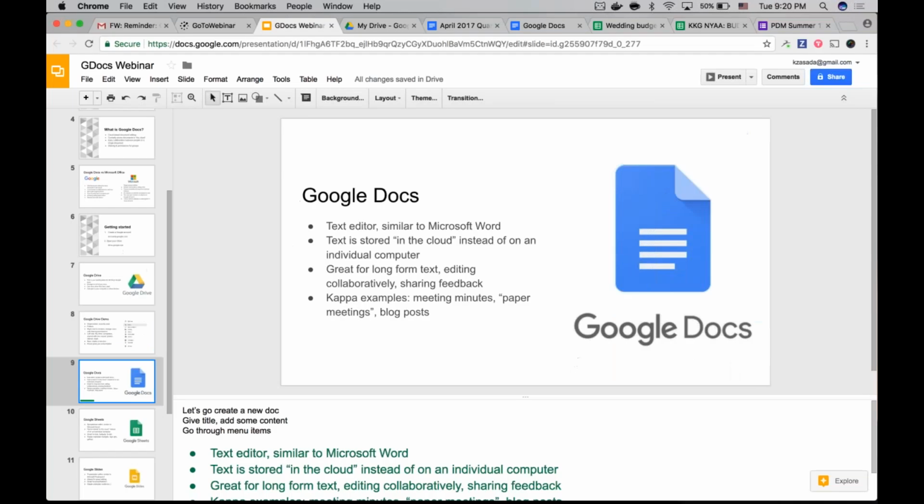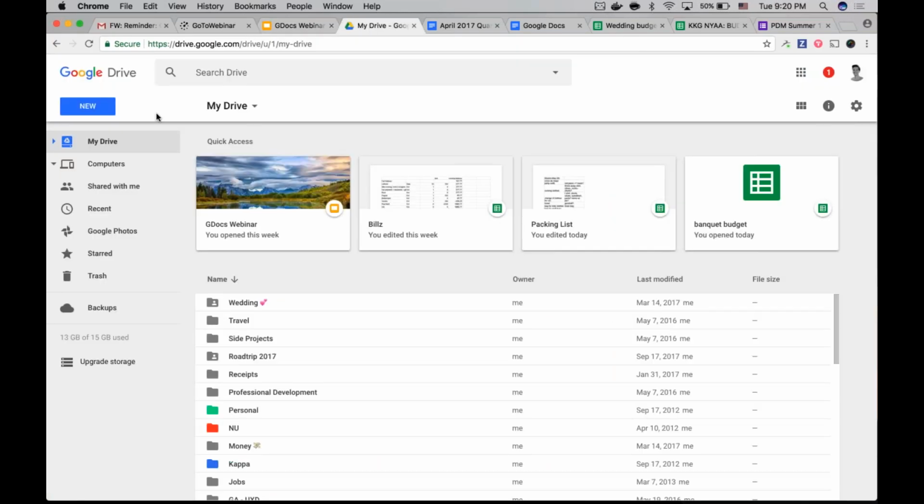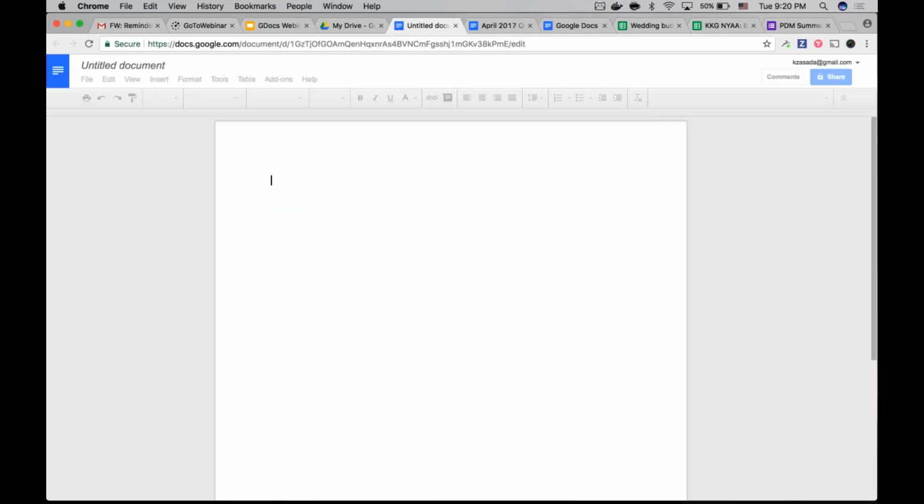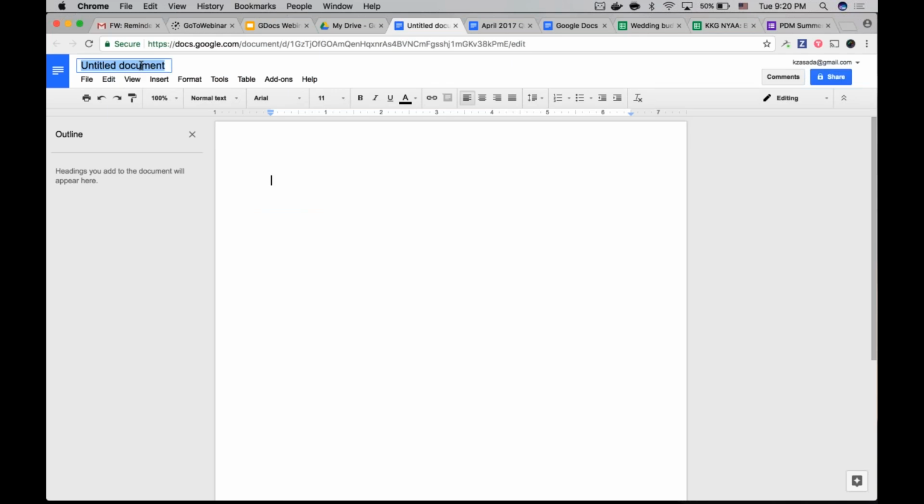So we can take a look at a couple Google Docs. From my Drive, if I want to create any type of new document, I'll click on this button that says New, and we can go down here where it says Google Docs, and I'll get a blank, brand new, fresh canvas. Obviously, the first thing that we want to do is give our document a name. So we have now a document with a name and some content in it.